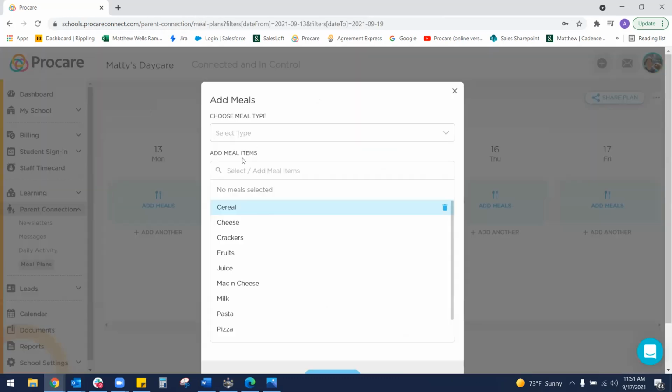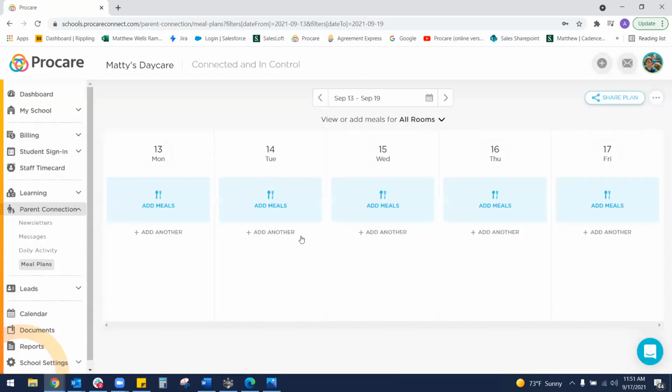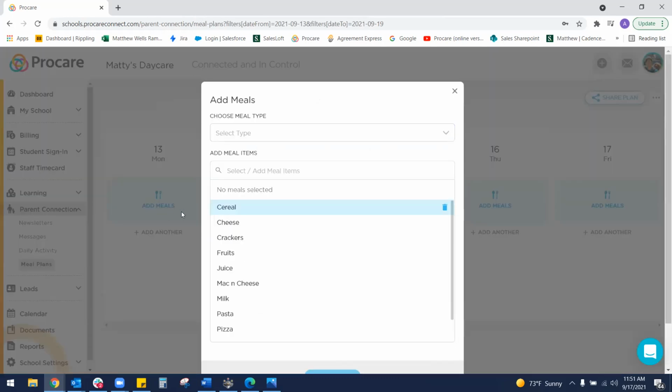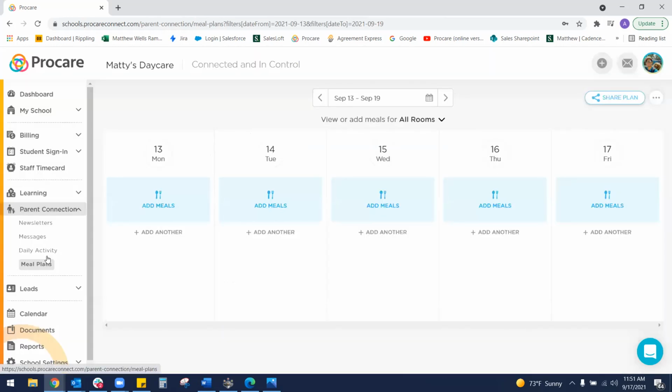You can also keep your meal plans on file. So if you do morning snacks, PM snacks, or full meals, you can put these in the calendar. That way parents are aware of what's being served. And you can also make sure that you filter through your tags to make sure that you're not serving any foods that children might have allergies or dietary restrictions around as well.